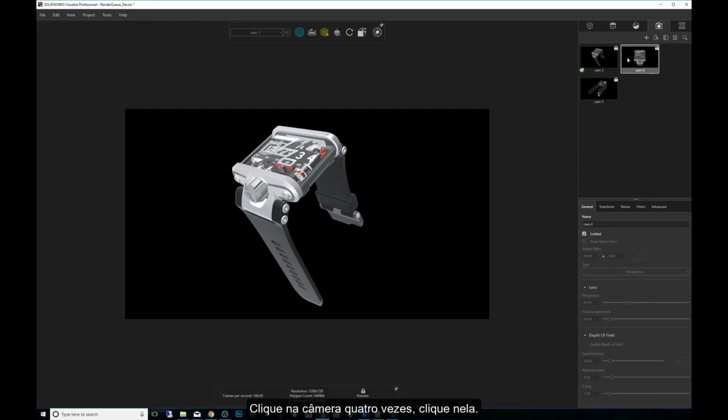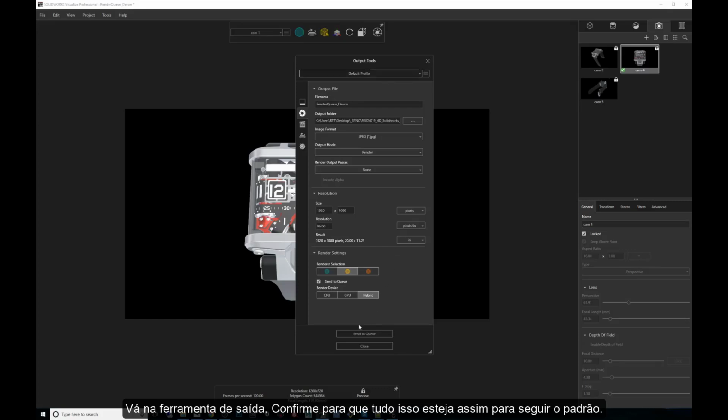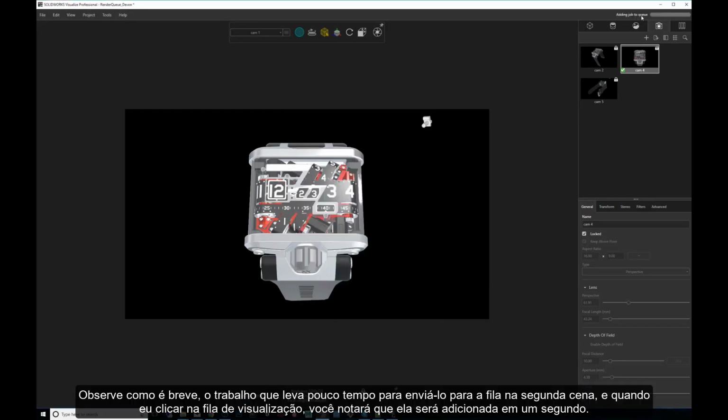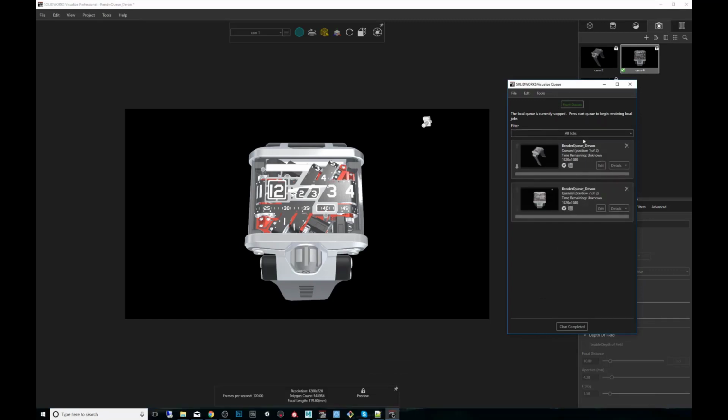Click on camera 4, double click on it, hit Output Tools, and since I want all these to stay the same, I'm just going to hit Send to Queue. Notice how brief the job takes. There it is. It takes very little time to send it to queue on this second shot. And when I click on the Visualize Queue, you'll notice that it'll add in a second.